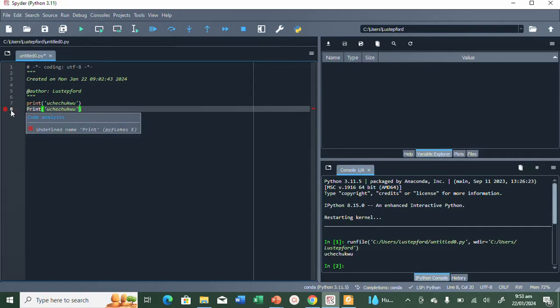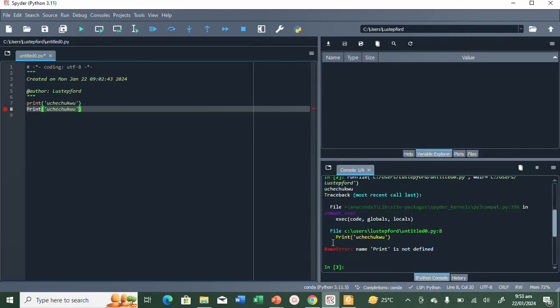So this one will not run, and it's showing there is an error here. It's also telling you the error: undefined name. Because it's capital, if I say run now, it will not run. See, it has an issue. Print is not defined.